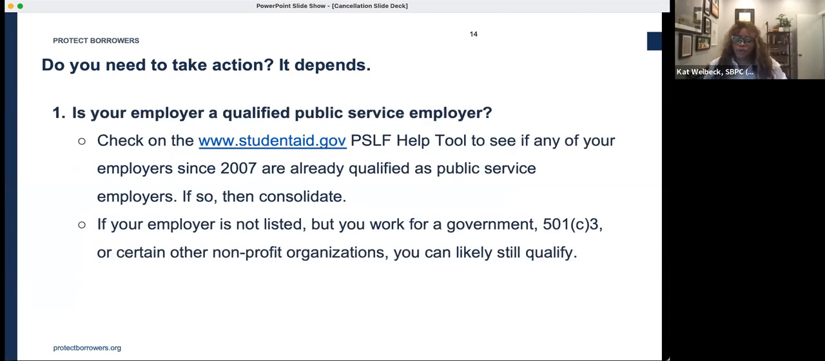Okay. How do you know if your employer is a qualified public service employer? I know I just listed it, but one thing that you could do, again, I'm saying this a lot, you can go to studentaid.gov and there is a PSLF help tool, which can actually walk you through this process. That's where you can enter your employer's tax identification number, or their EIN, and look up and see if they're a qualified employer.